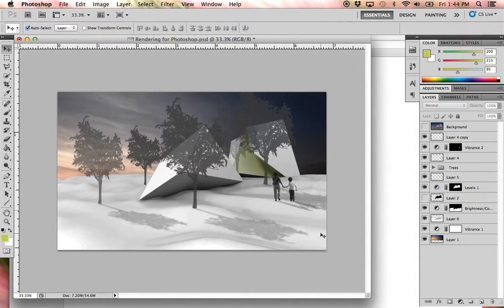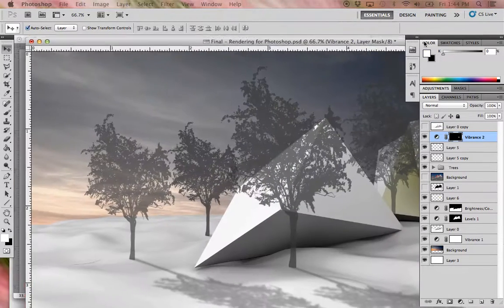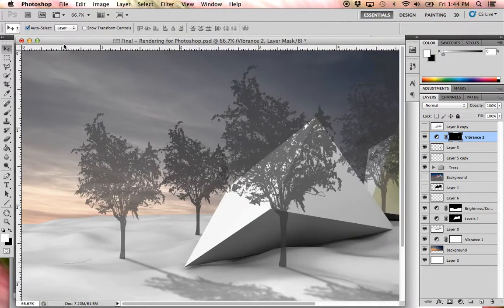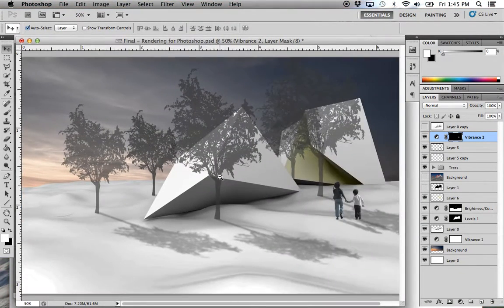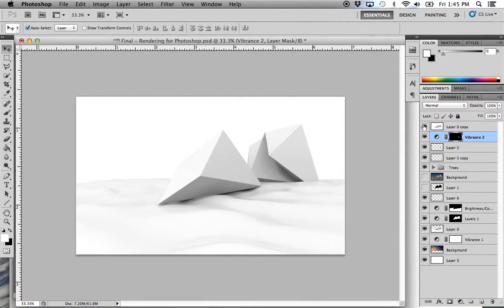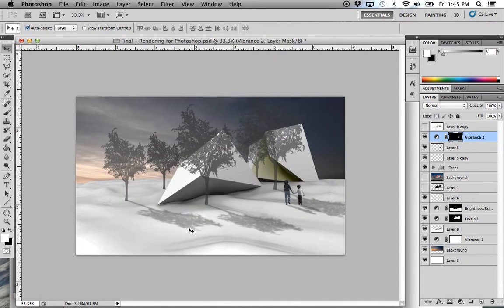So that's the final. So essentially, what we started off with is just a white rendering, but with a little bit of Photoshop work, we're able to turn it into something that's a little bit more pleasing than just a simple white rendering, and just by adding some fake trees and some people.